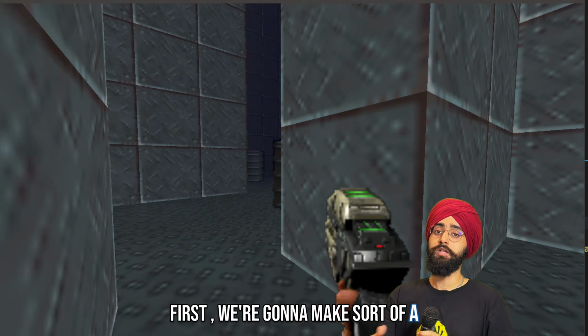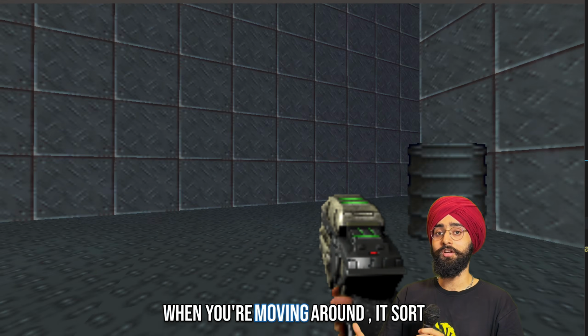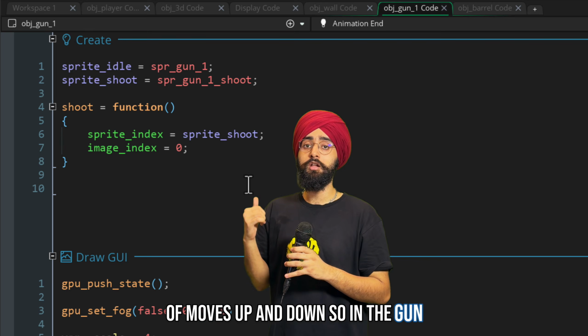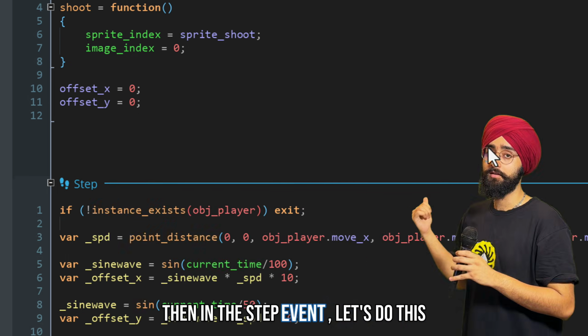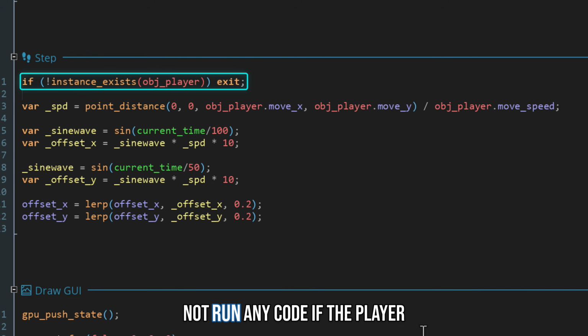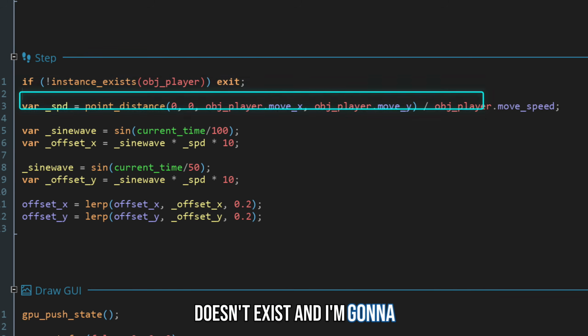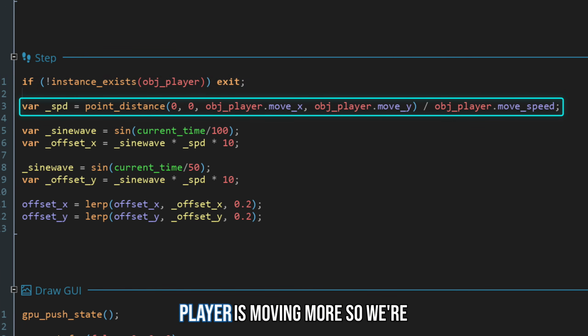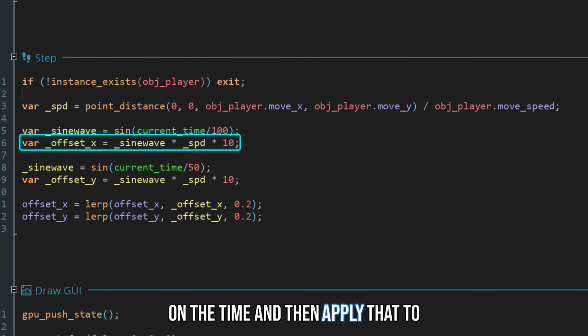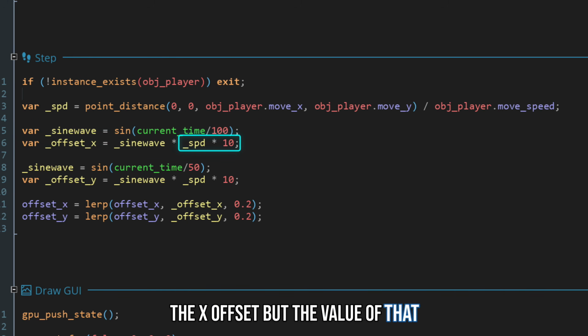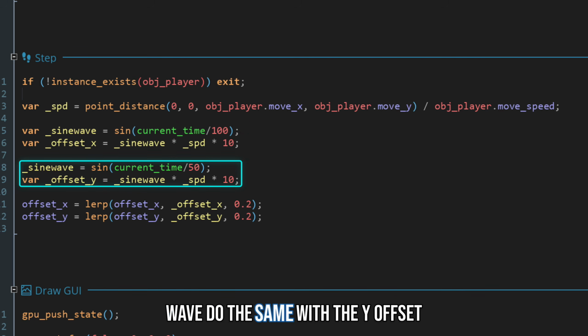First, we're gonna make sort of a bobbing animation for the gun, so when you're moving around, it sort of moves up and down. So in the gun object, I'm gonna set up these offset variables for X and Y. And then in the step event, let's do this to not run any code if the player doesn't exist. And I'm gonna calculate this so it's higher if the player is moving more. So we're gonna calculate this sine wave based on the time and then apply that to the X offset. But the value of that increases based on the player's speed. Then we set up a separate sine wave, do the same with the Y offset.